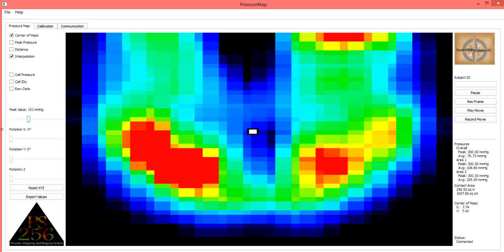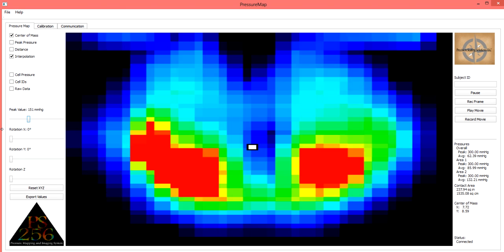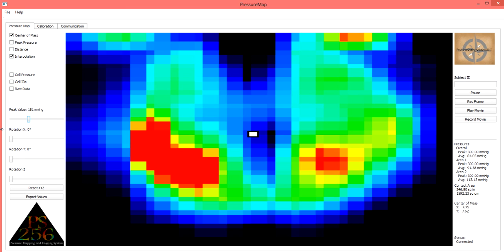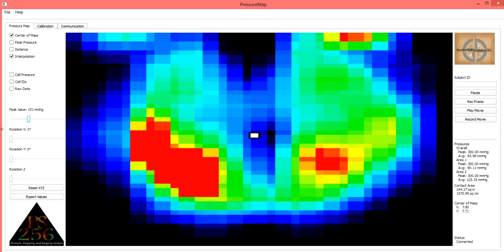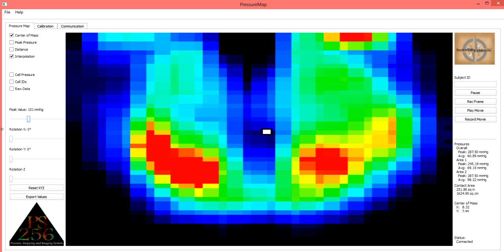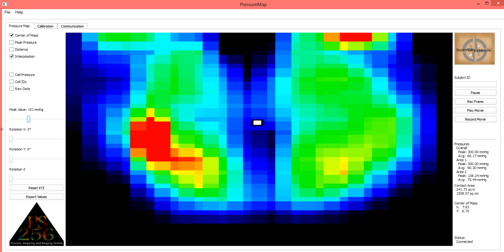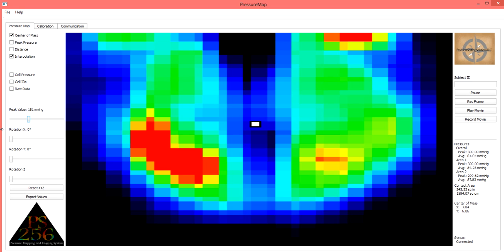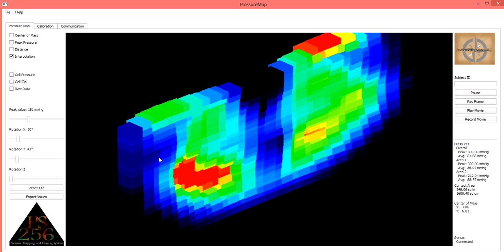Other billable applications for the PS256 include the incorporation of pressure mapping with weight-bearing activities for muscle firing and neuro re-education following hemiparesis, as well as for use with orthopedic patients to assess weight-bearing through a newly operative lower extremity with weight-bearing precautions. For additional details on these specific applications, please contact us via our website, www.pressuremapping256.com.